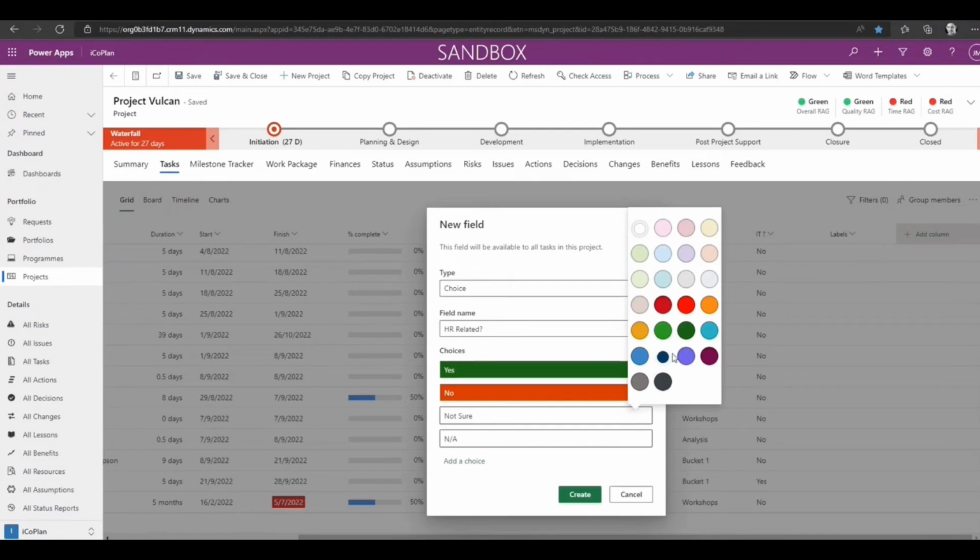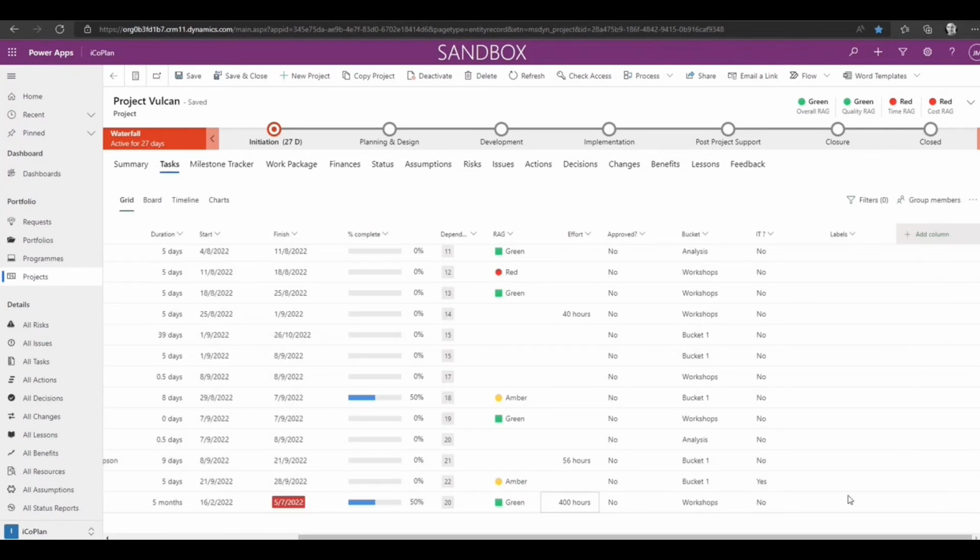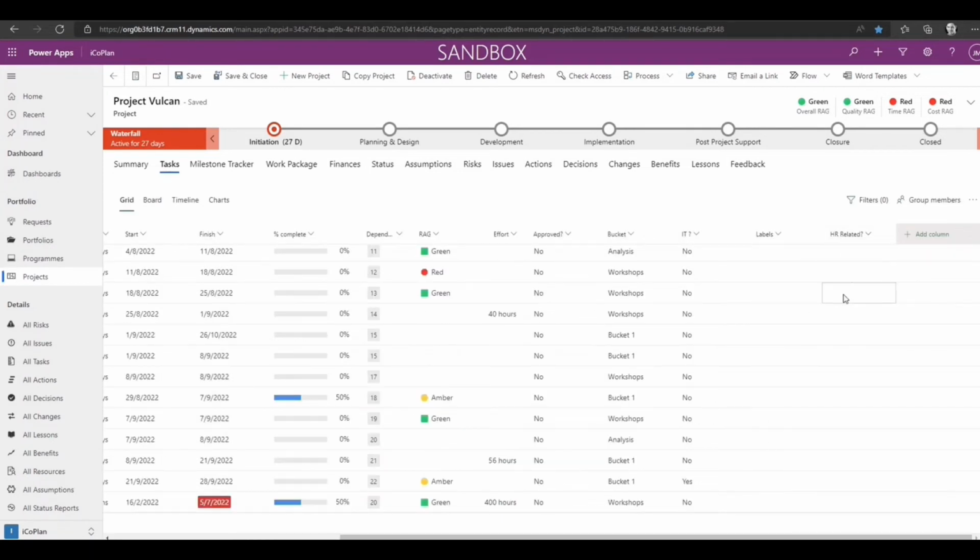So this is nothing that we've built. This is just the technology and how it's being used now. NA, gray, get rid of it. Cool. I did press that. HR related. Had a panic attack then. I thought it wasn't going to show up. So you're able to see the color coding, the conditional formatting that's available here. So yes, this is HR related. Not sure for that task, and so on and so forth. So you can start to build quite useful project schedules in Project for the Web now, which is pretty cool.